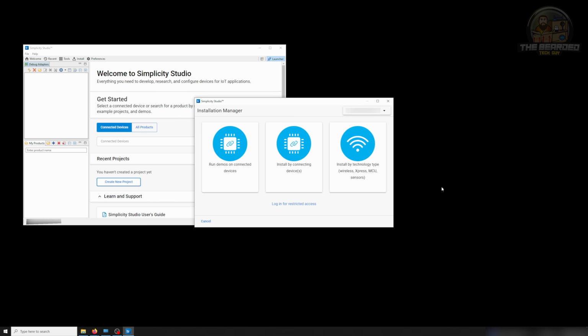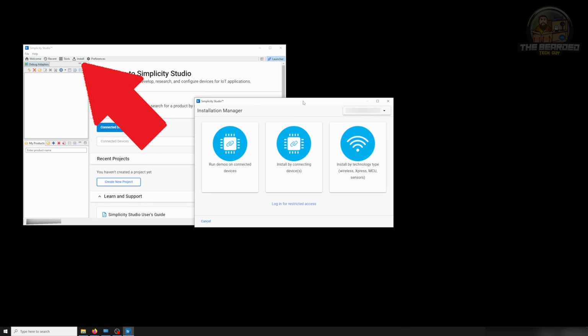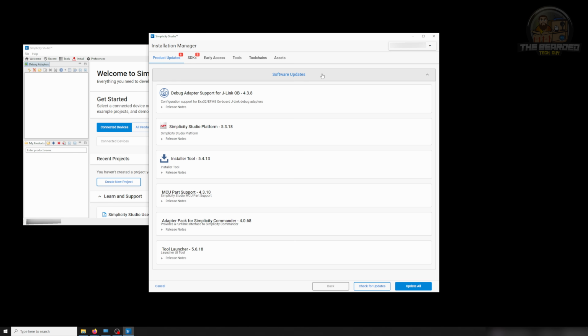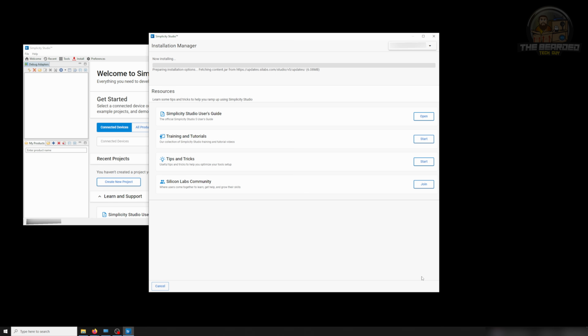After, the Installation Manager should appear. If it doesn't, you can open it by clicking on the Install tab of Simplicity Studio. From within the Installation Manager, click on Install by Technology Type. Next, click on Update All if you have any products that have available updates. The update process will take several moments depending on your internet connection and other factors.